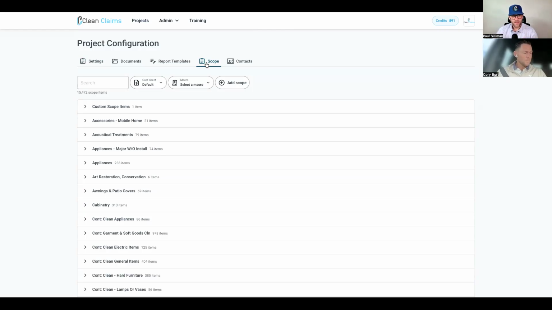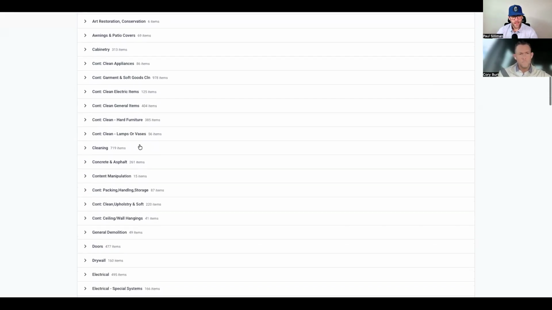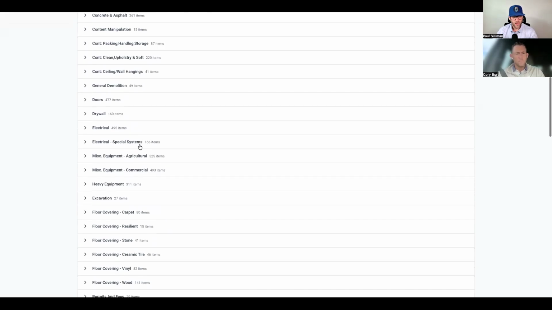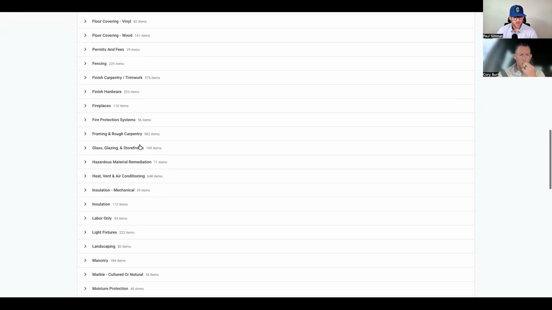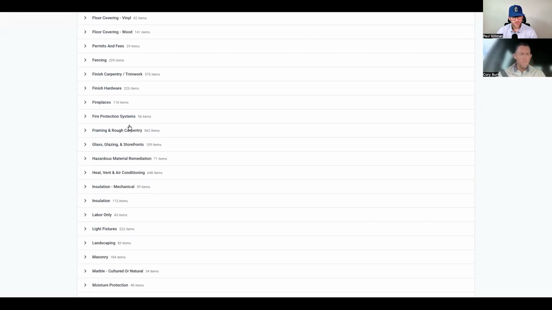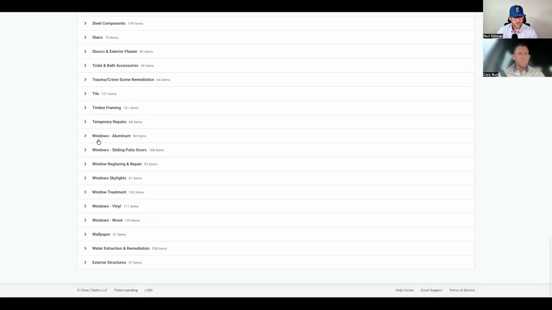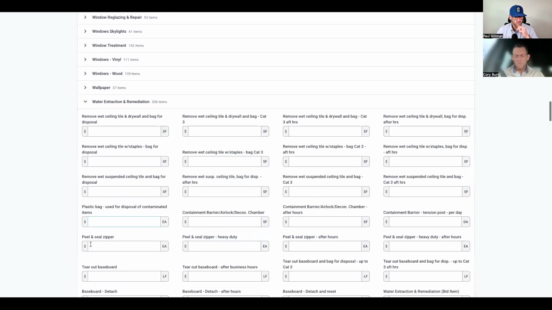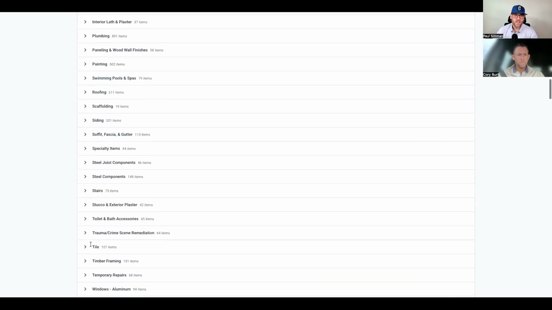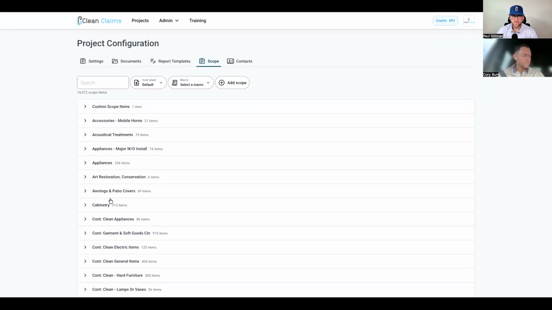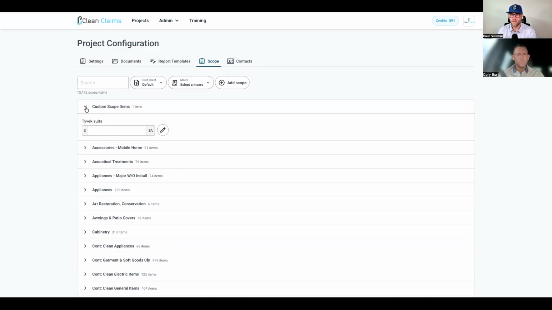With this, we have a couple different options. One, we do have about 10,000 different line items in here that are all categorized under different areas. You can see we have hazardous material, glass, framing, fire protection systems, landscaping, all the way down. A lot of the line items we're probably going to talk about are going to live under this water extraction and remediation, where you can see all the different line items that are in here. The good news is you can use any of our line items that are in the system, or you can create your own custom line items as well.